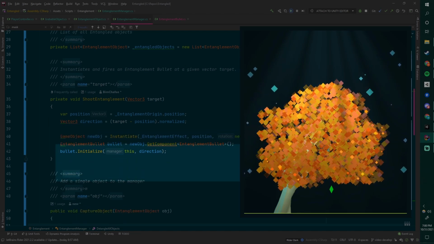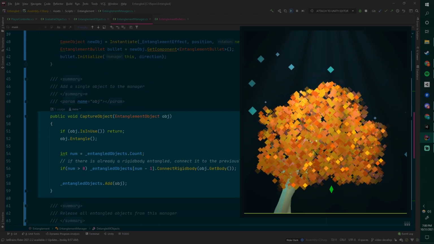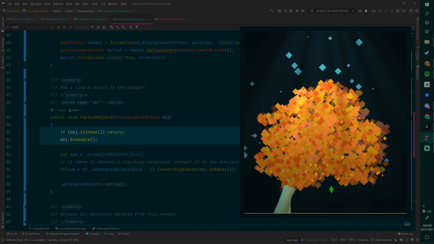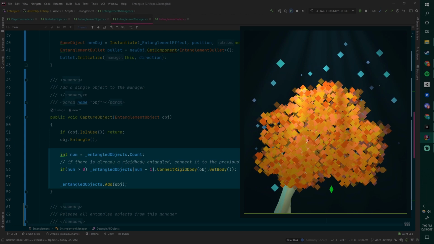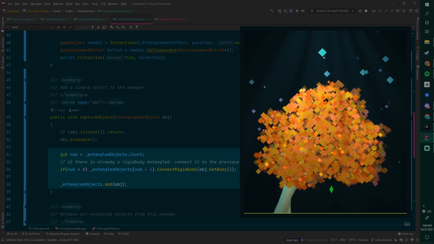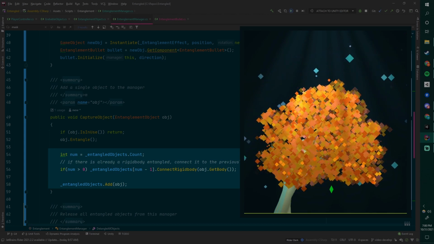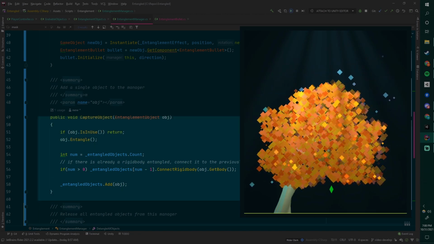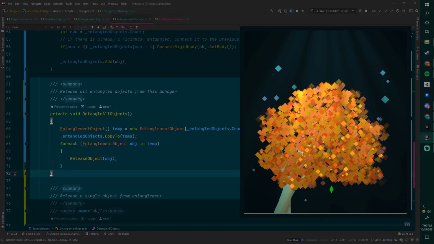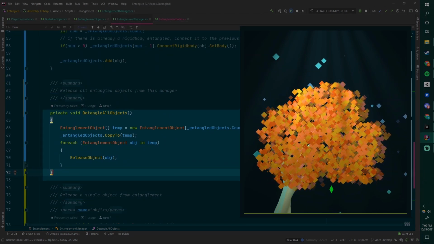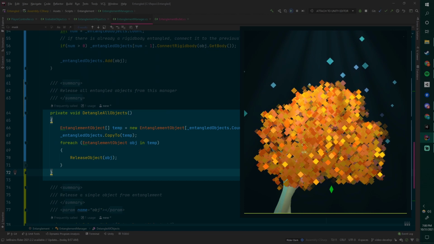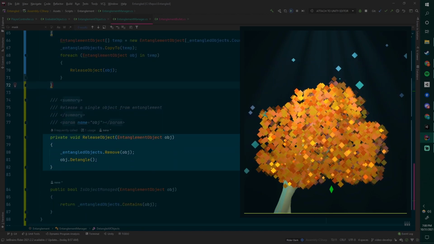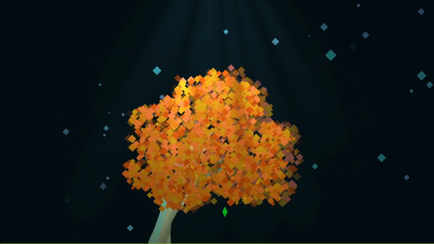When the bullet script makes contact with an entanglement object, it will run this capture object method. This method checks to see if the object is already in use or not, and then sets the object to entangled. If the object is not first to be captured, it will assign that object to the previous captured fixed joint, after which it adds the new object to the entanglement list. The release of entanglement objects will be commanded through the detangle boolean in the update method. Detangle all objects simply runs a loop releasing each object. Releasing an object takes the object out of the list and uses the detangle method the object provides.